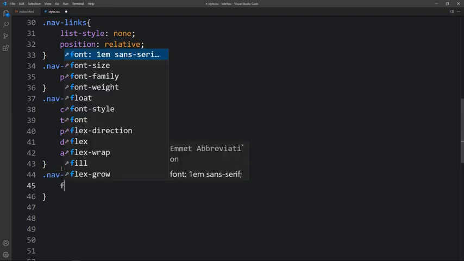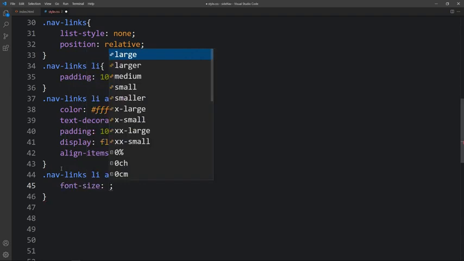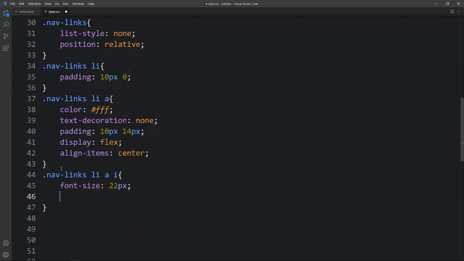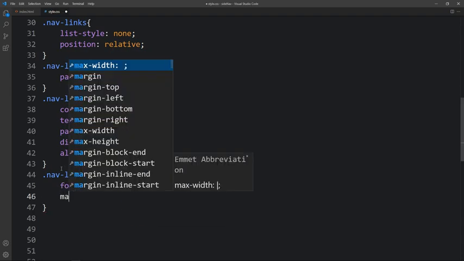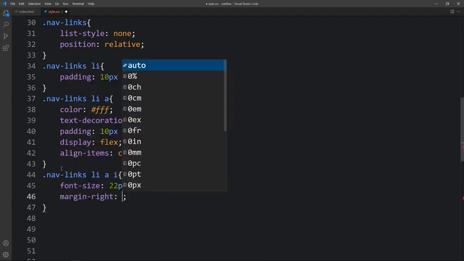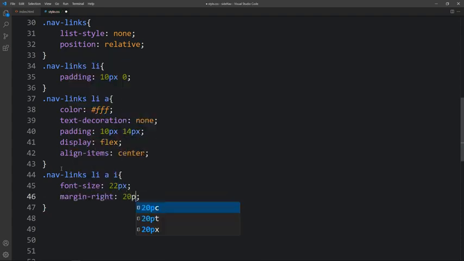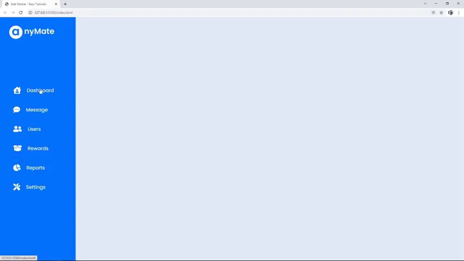So here we will add font size, it will be 22 pixel, and we will add a space on the right side. So margin right, it will be 20 pixel. After that, again refresh the website. Now you can see the increased size for this icon and there is some space between the icon and text.